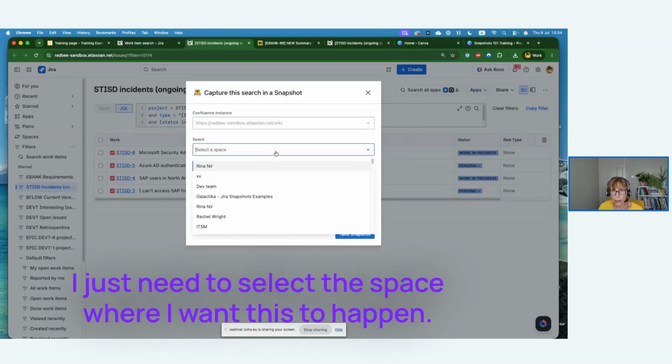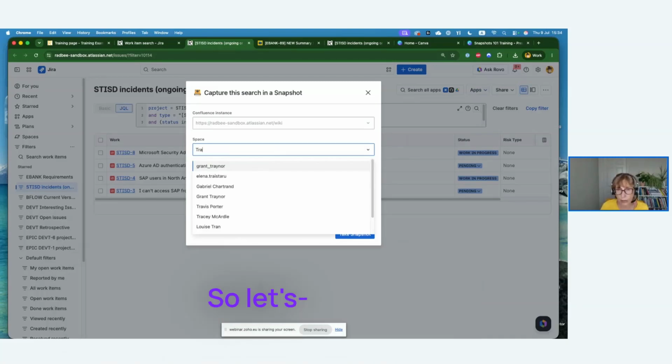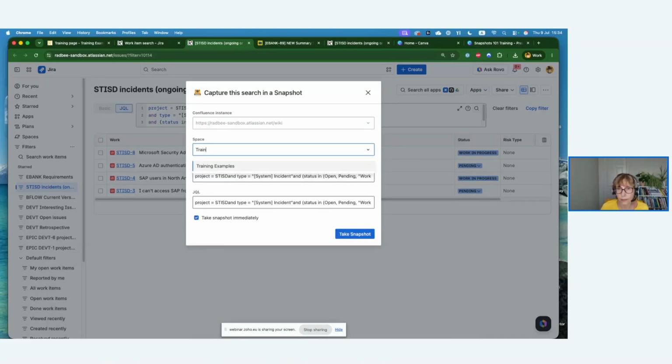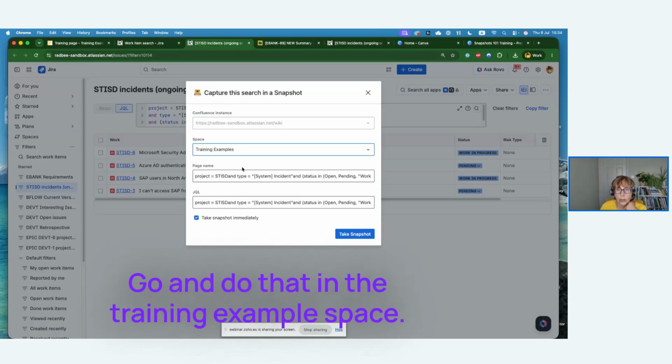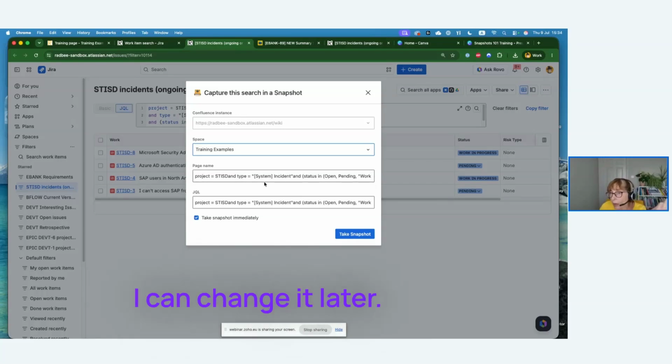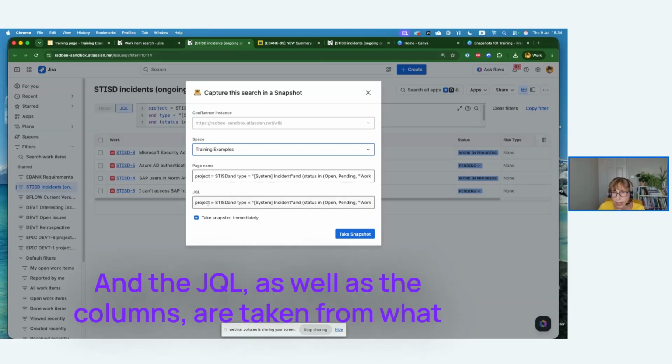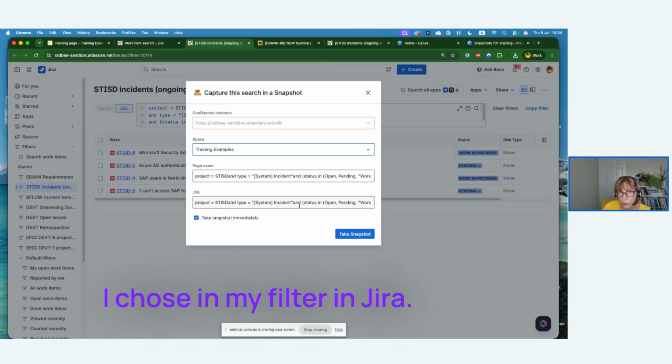I just need to select the space where I want this to happen. So let's go and do that in the training example space. The page name is set automatically. I can change it later. And the JQL as well as the columns are taken from what I chose in my filter in Jira.